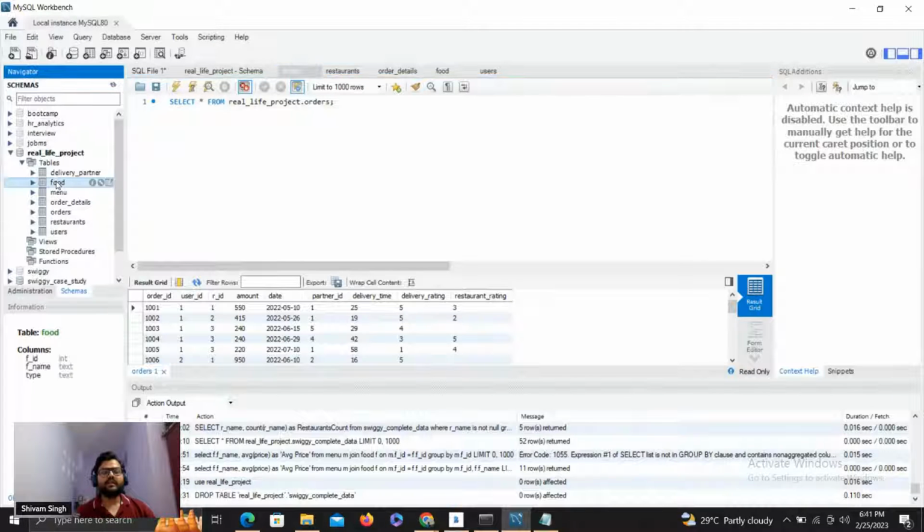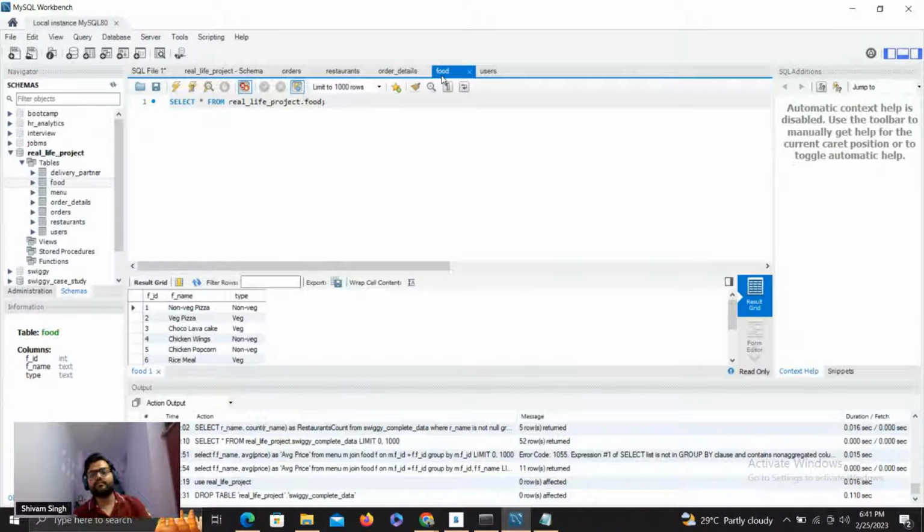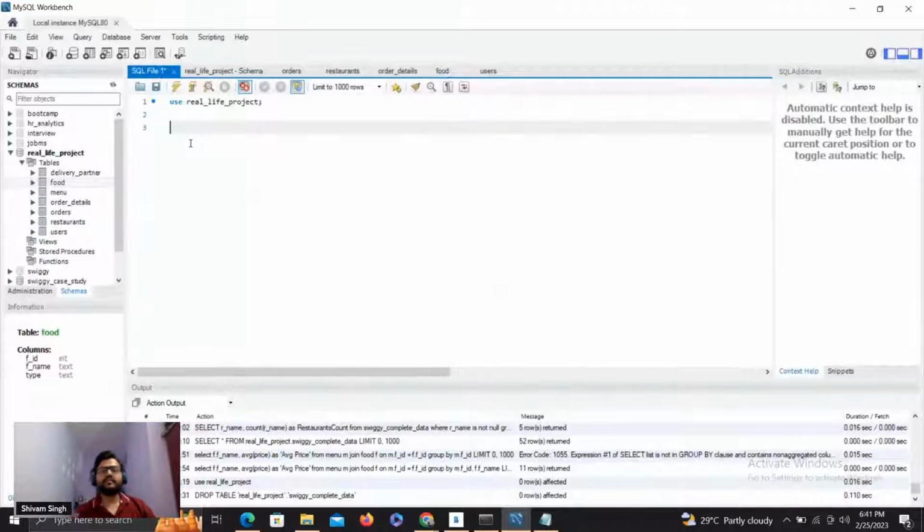Even here we don't have an F ID. I think the F ID will be in the order details table. So I need to join this order details table also, and I need to join the food table also. Then only I will get the food name. So let's try to join all these tables. Whatever important columns I want to display in one place, let me join all those columns and make one separate table, and then we'll start solving these questions.